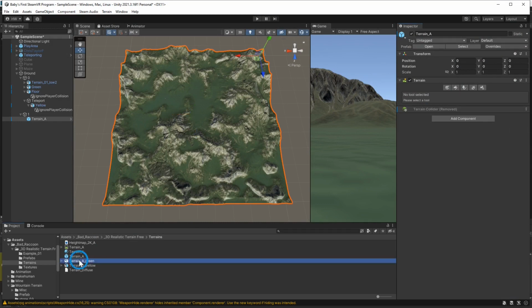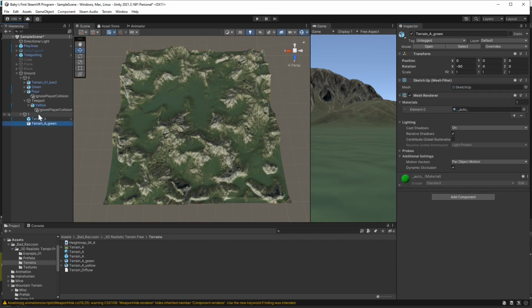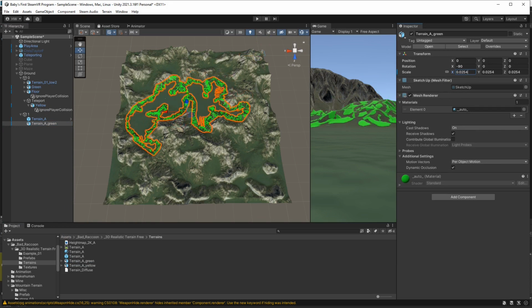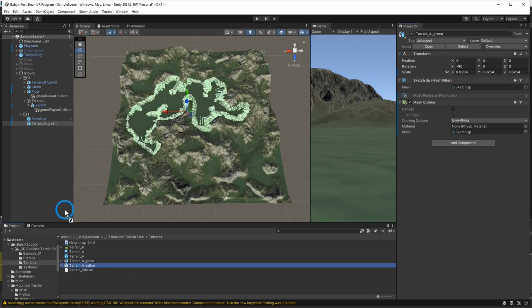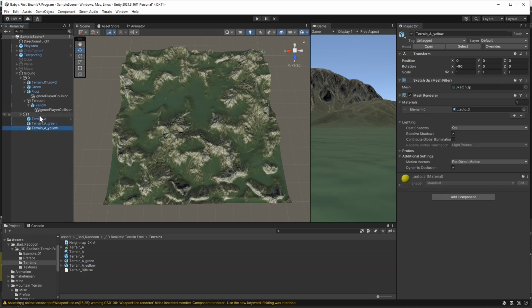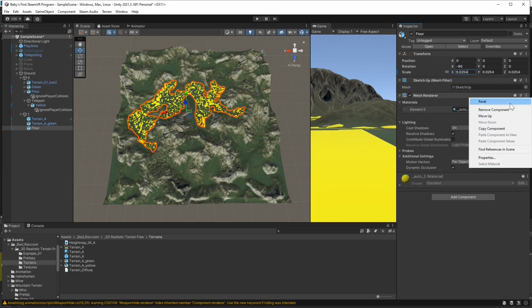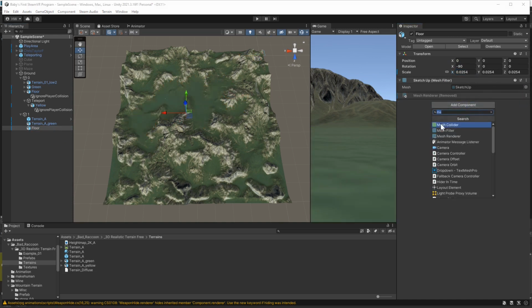Drag Terrain A green under Game Object 1. Note we have the usual scale issue, so scale to 0.0254. Remove the mesh renderer and add a mesh collider. Drag Terrain A yellow under Game Object 1. Rename it Floor. Once again, correct the scale. Remove the mesh renderer and add a mesh collider.